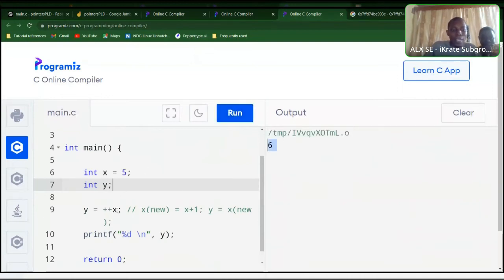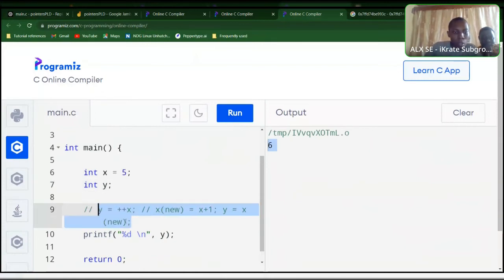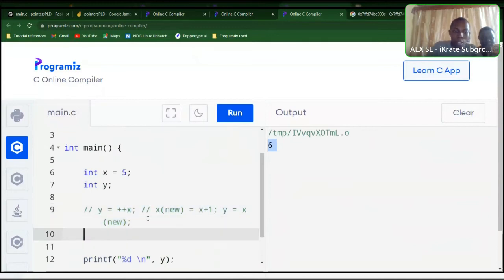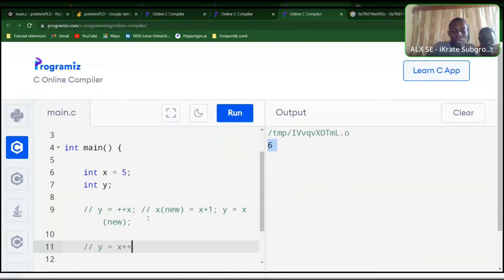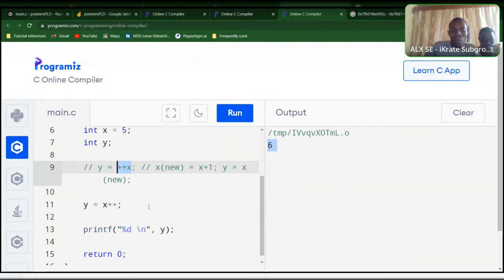But unlike this, if I go ahead and comment this line out, then create a new one, y is equal to x plus plus. So this is a different thing from this. And what is happening here is that in this case, the y is equal to x has the precedence. So we are going to first assign this x value, which is 5, to y before we even do the operation. So we are going to get y is equal to x.